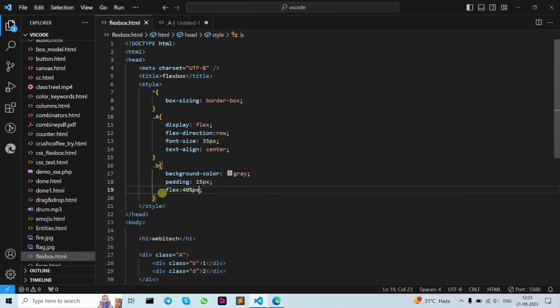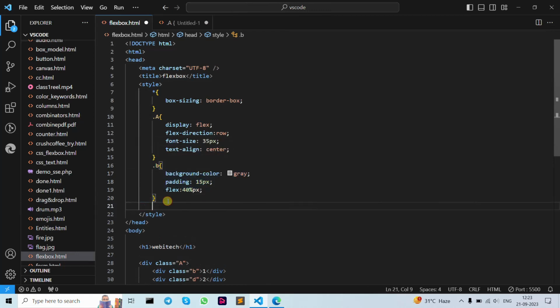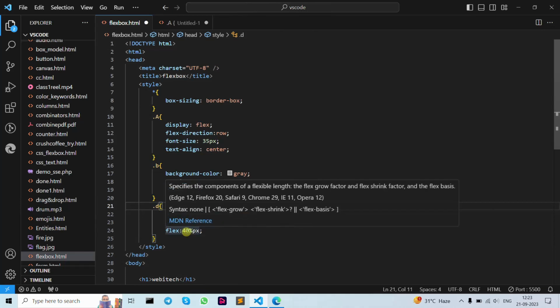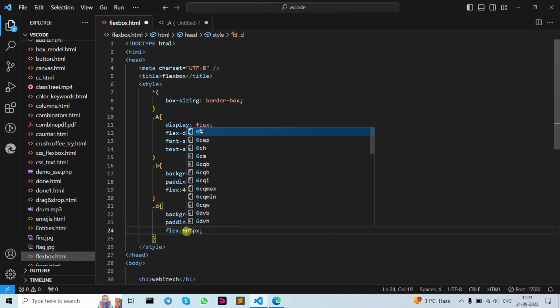Okay. Now I'm going this first. This is our first as a B class. I'm going to give this as a 40 pixel. Okay, and now this is our second. I'm going to give this as a 60 pixel, so it can give the 100% output. So let's write down here D and just change it here 60.